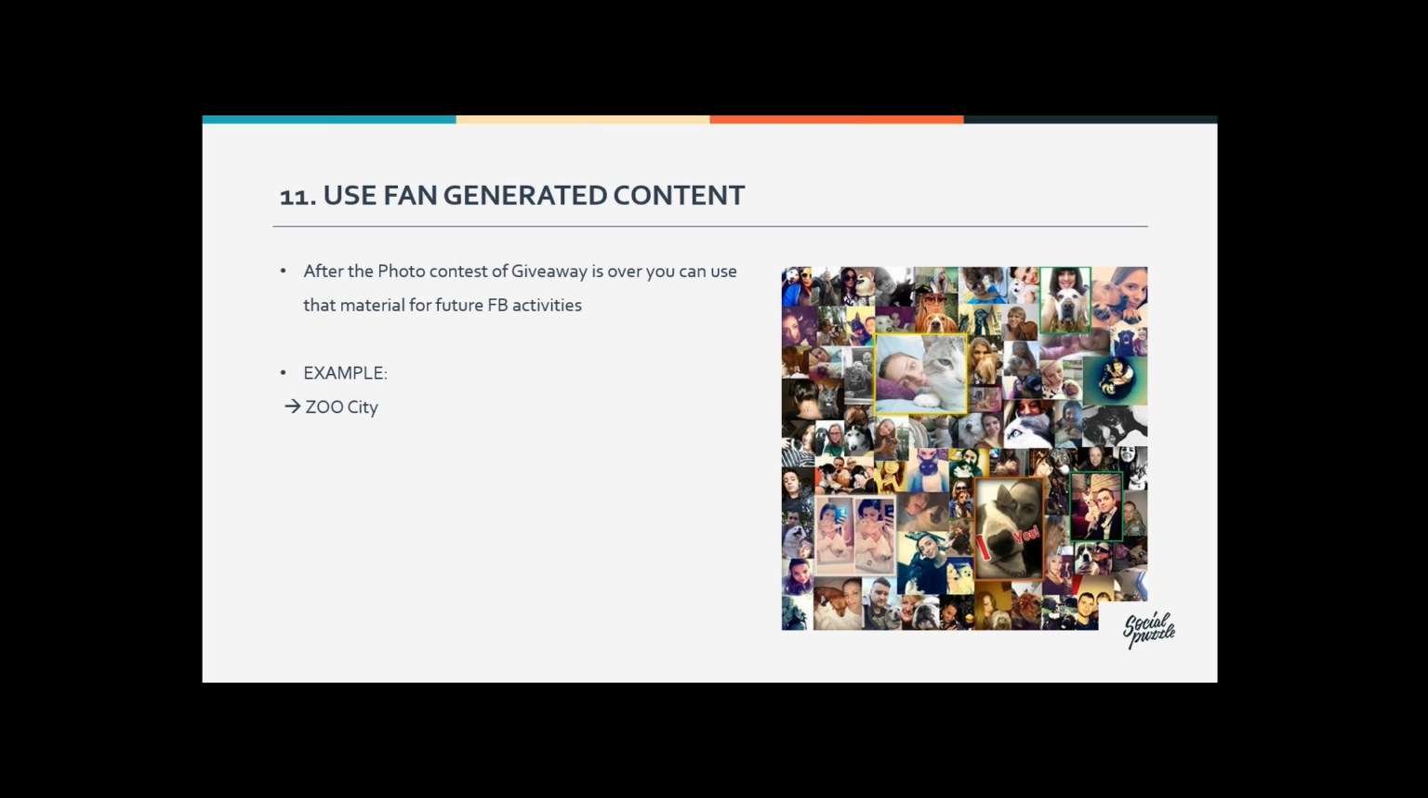Then the 11th rule, use fan-generated content, or your fans' materials. It's useful to collect all the information gained through a giveaway or some other contest and make the most out of it for future Facebook activities.